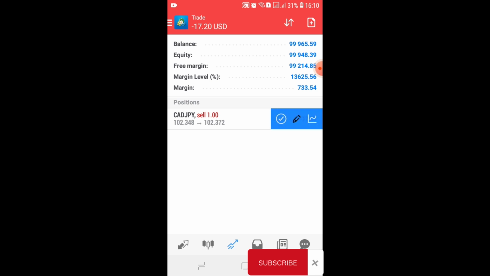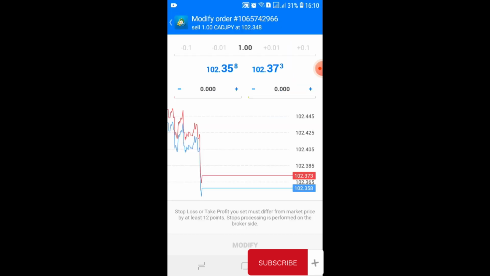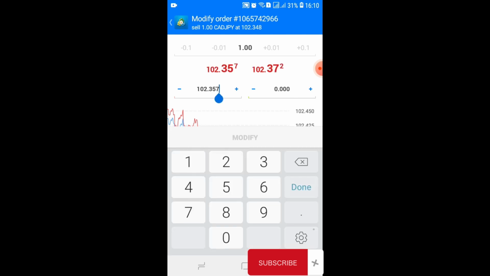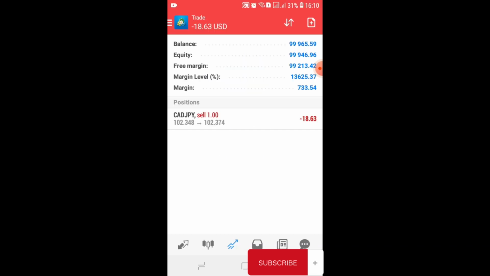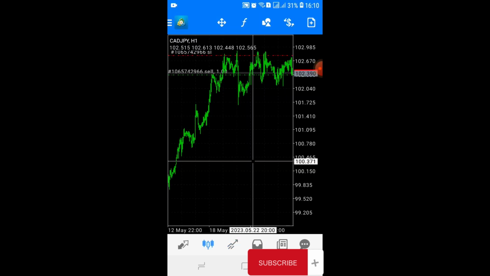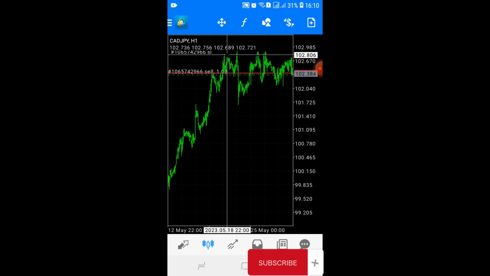We go to our order, slide to the left, click on the pencil icon, and then go to stop loss, and enter 102.799, and then click on modify. Okay, now your order is modified. If you tap on it, you can see below next to SL the value that you just typed in. And if you go to your chart, you can see that red line there. That means that your stop loss is effective, and should the market push all the way to that point, that trade is going to be closed automatically. So that is how you configure your stop loss.